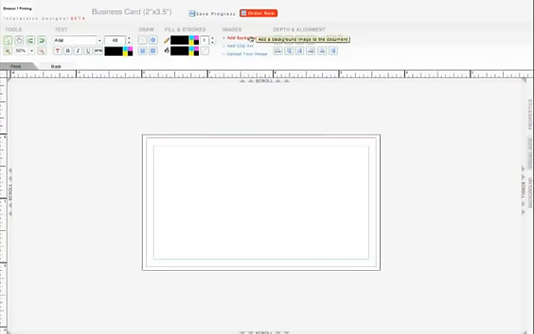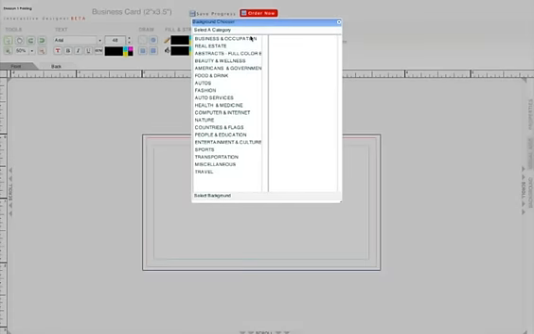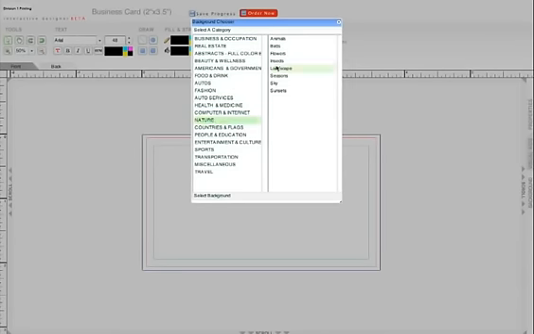Click on the Add Background link in the Images tool panel. Division 1 Printing offers many background images to choose from. I'm going to be designing this business card for a landscaping company, so under the Nature category, you will see the Landscape subcategory.